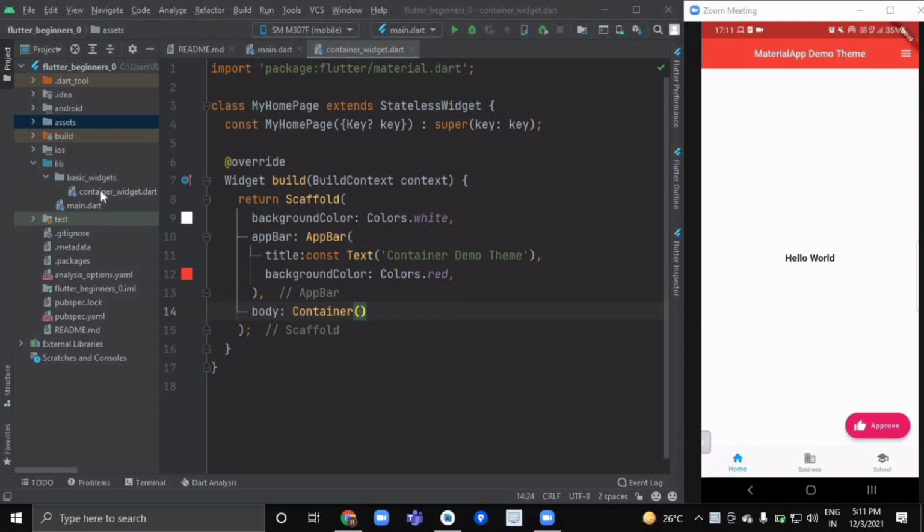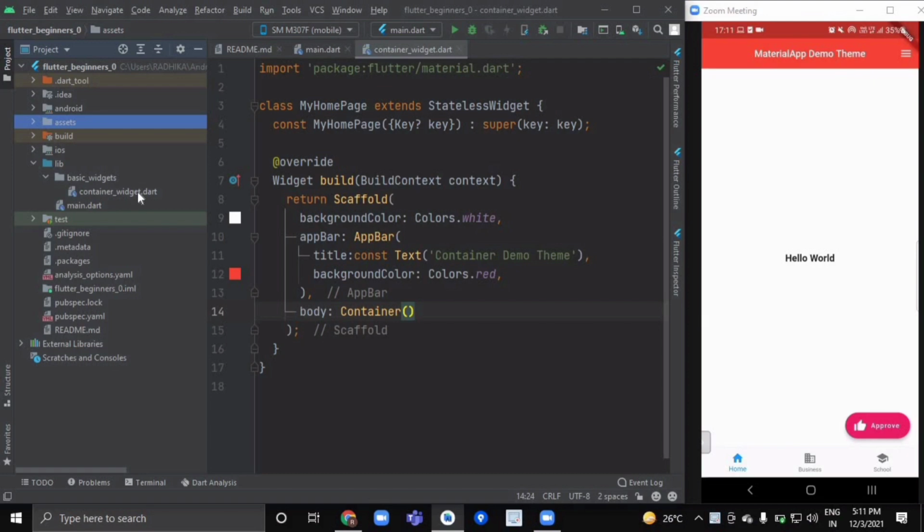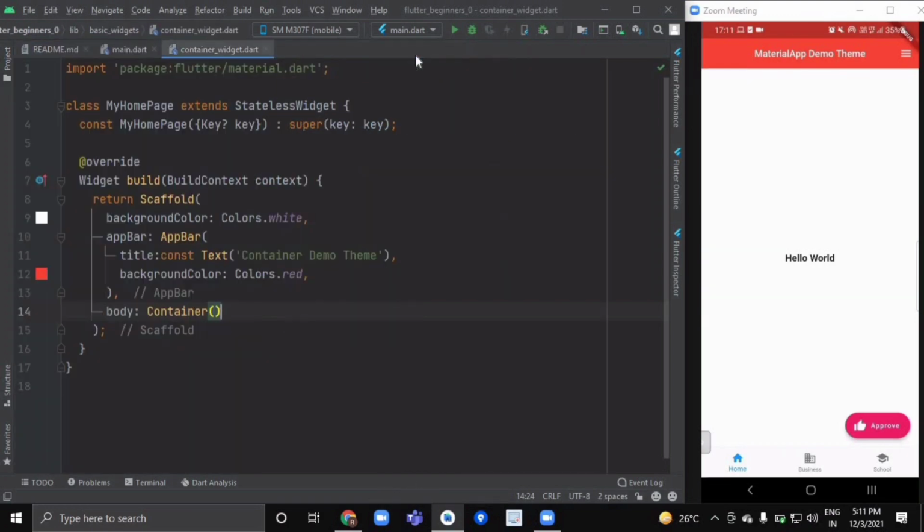Inside our lib folder, create a directory named basic widgets. From now onwards, whatever widget we are going to learn, we will store its specific file inside this basic widgets folder. Currently I have created one Dart file named container widget. In our previous video, we created one class named MyHomePage inside our main.dart file. Just cut that particular class from there and paste it in this container widget file.